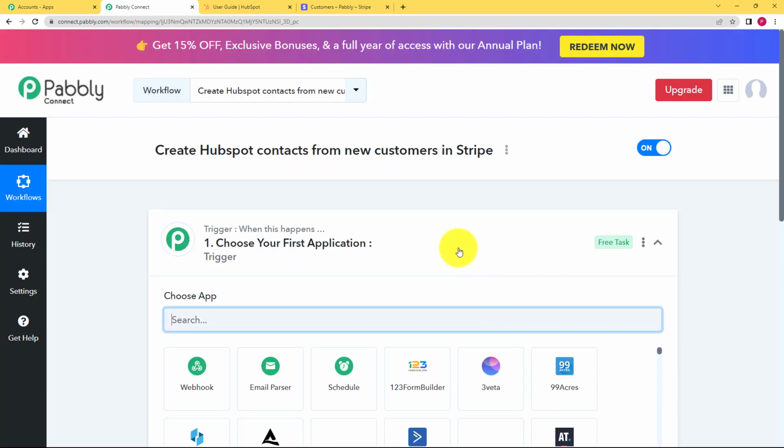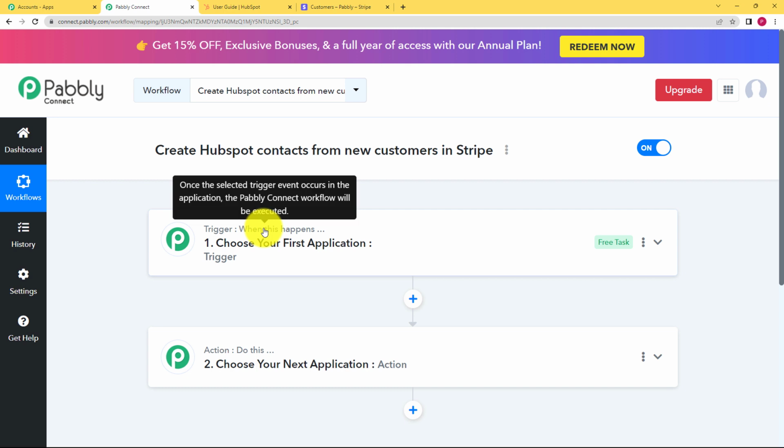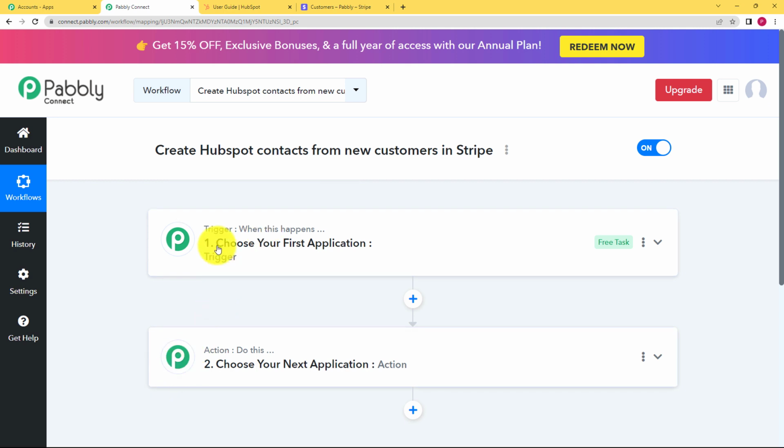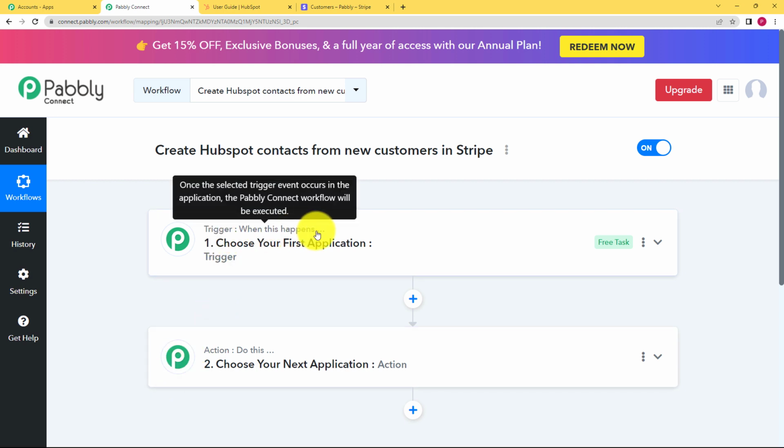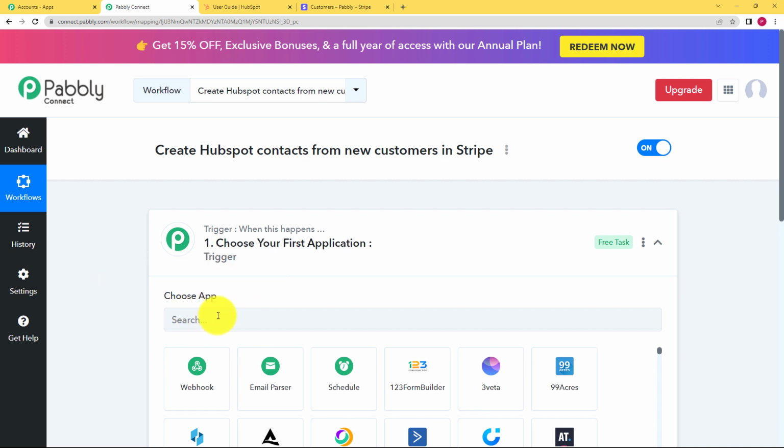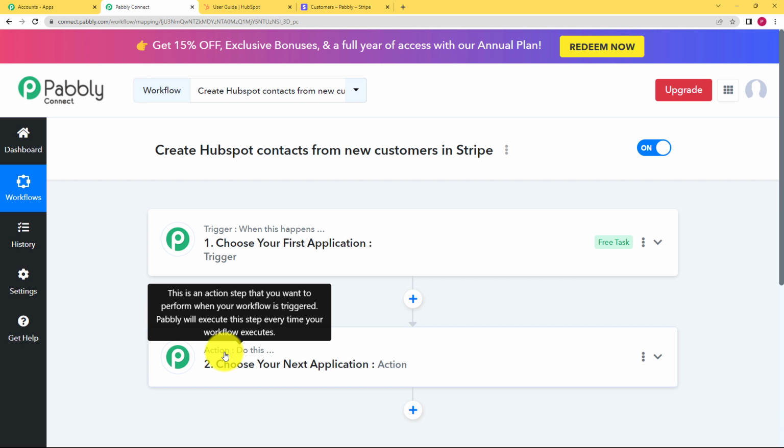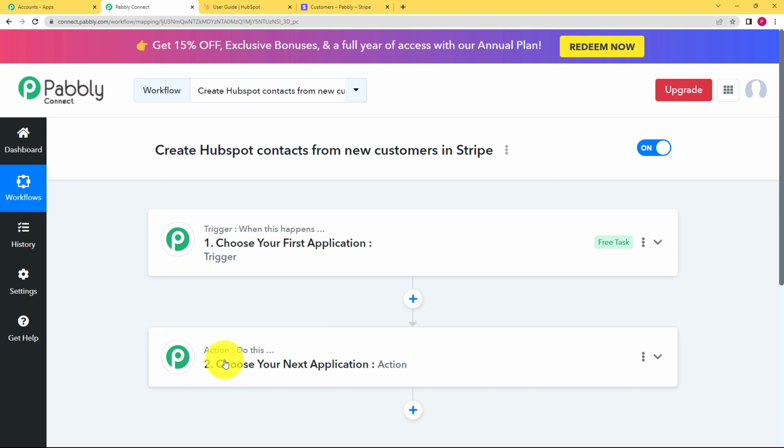As you can see on your screen, there are two boxes. One has Trigger written over it and the other has Action. Now the trigger means when this happens, which means that you're going to choose an application over here, which will be called the trigger application. So an event will take place in this application or you're going to do something manually, which will trigger this workflow. And then the action application will perform the assigned action.